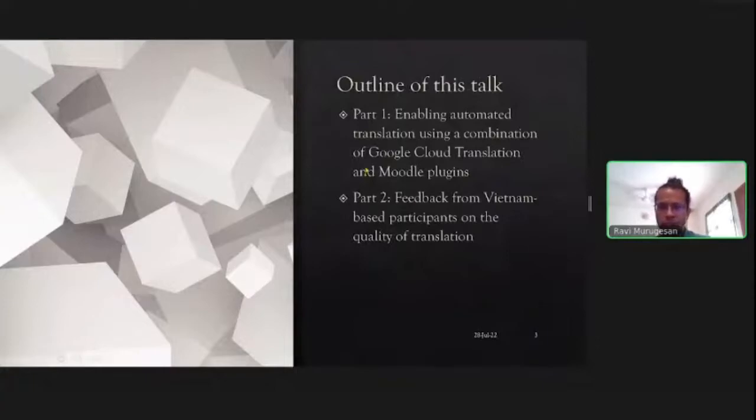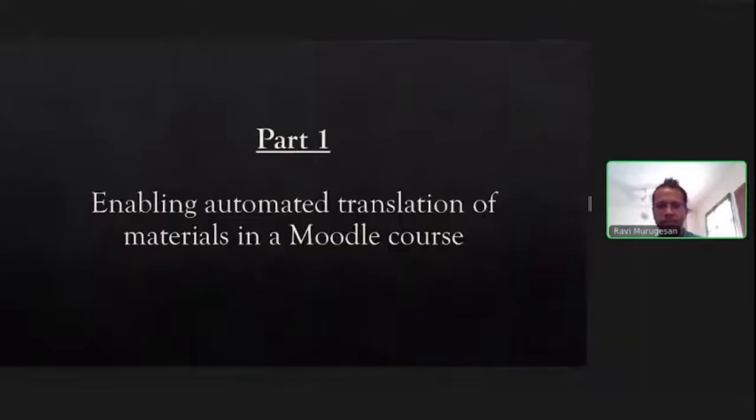There are two parts to this presentation. The first is the technical aspect of how to set up automated translation using a combination of Google Cloud Translation and Moodle plugins. The second part is where I go over the feedback that we received from Vietnam-based participants on the quality of the translated content. So first, how to set this up.